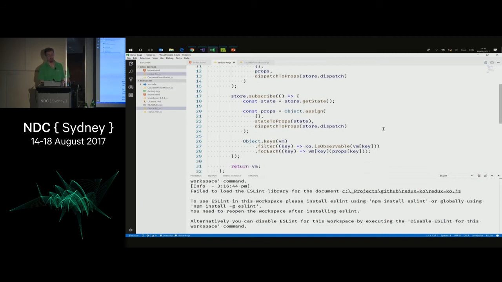And then we subscribe to the store anytime the subscribe is fired. So every time an action completes and the reducer does its thing, we then get all the properties back out of the view model. We get all the state back out of the store. We then pass it through state to props and dispatch to props again. And then we find all the observables and set those back onto the view model with the new values that we've got by doing this subscribe call.